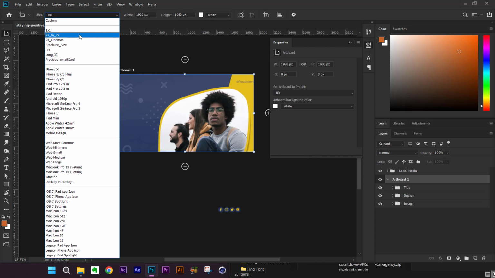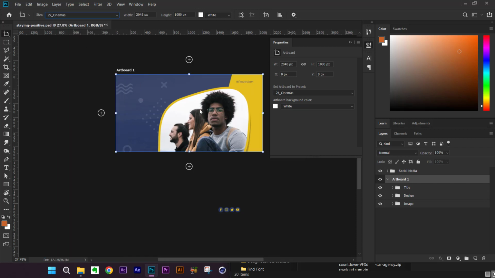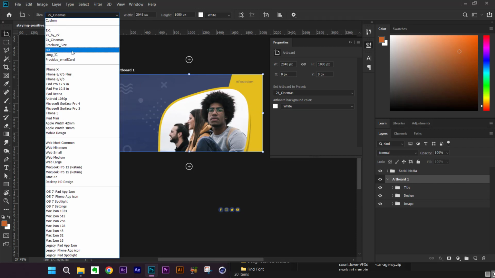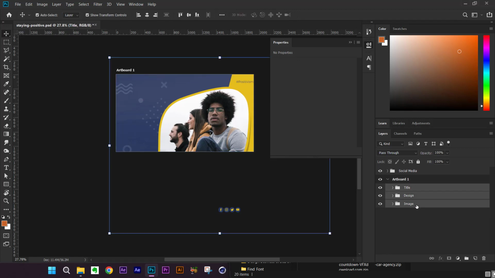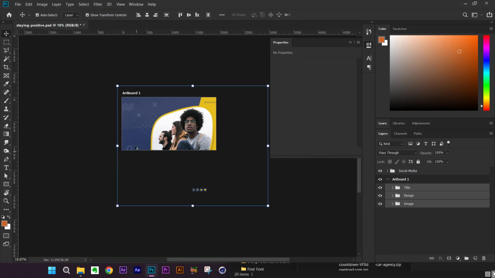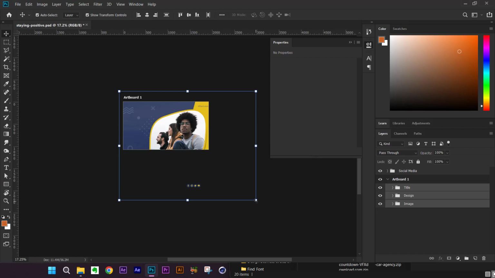So this is like 2K cinema. But I'm not really sure. But let's go back to this HD. So if that's the case, I will now need to select each of these. So this is a matter of formatting. I need to select each of these items in here. So I have all of them selected here now, and scale them down much more.